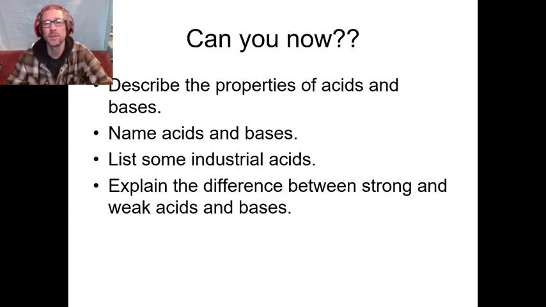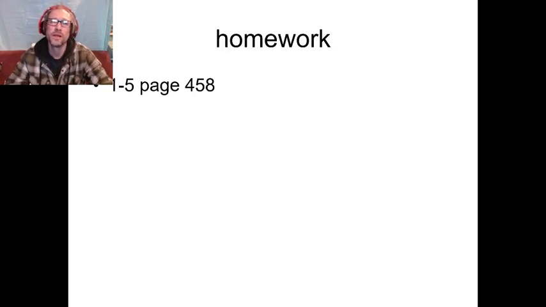And finally, I know you've been waiting for it: 1 through 5, page 458. Have that due for me tomorrow. You can text it to me or email it to me. I'm going to load those into Google Classroom later this afternoon.